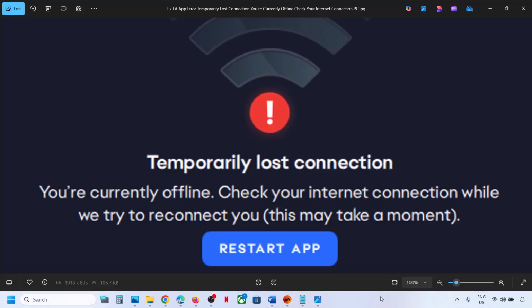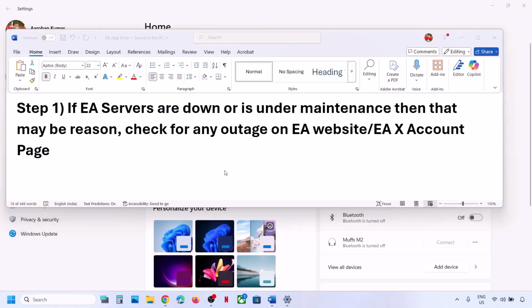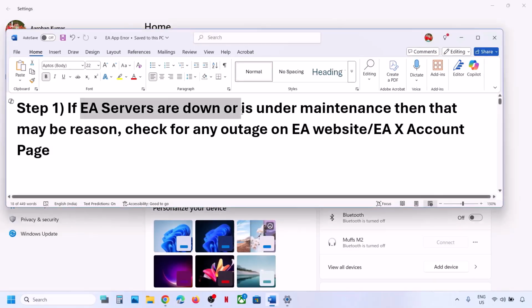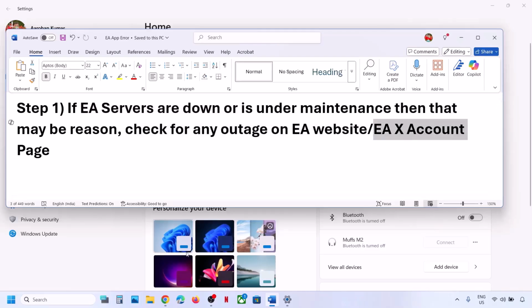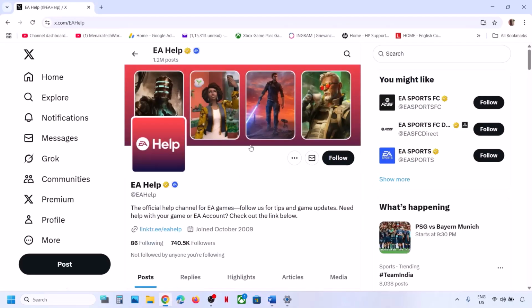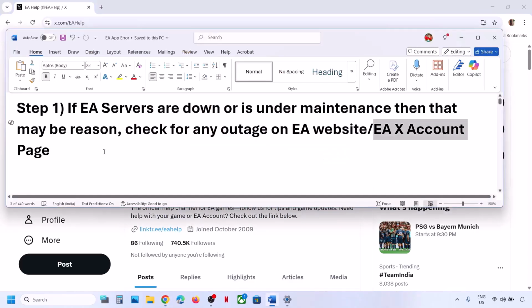Today in this video I'm going to show you how to fix this error with EA app on your Windows computer. Now the first step is to check for any outage from EA side. If EA servers are down or if there is any kind of maintenance happening, check for any outage. Go to the EA website, or you can even go to the EA X account. You can go to x.com, find EA help, and over here you can check if there is any kind of outage. They will let you know either on the EA website or X account.